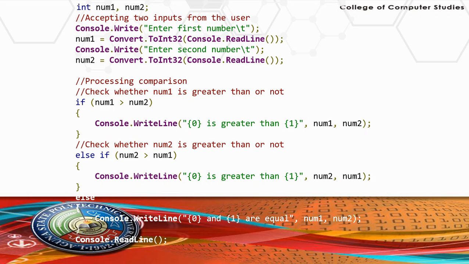So for example, we have this code. We have two variables, num1 and num2. You ask the user to input two numbers, and then here's where the comparison goes. In the if statement, you have your condition. If num1 is greater than num2, then it will display "num1 is greater than num2." Else, if num2 is greater than num1, it will display "num2 is greater than num1."